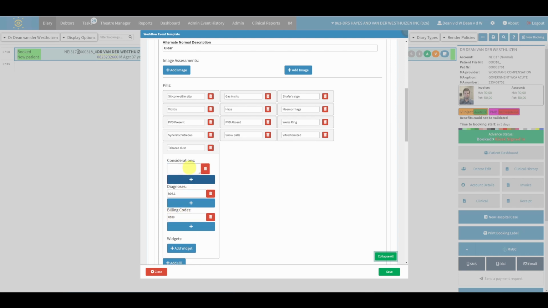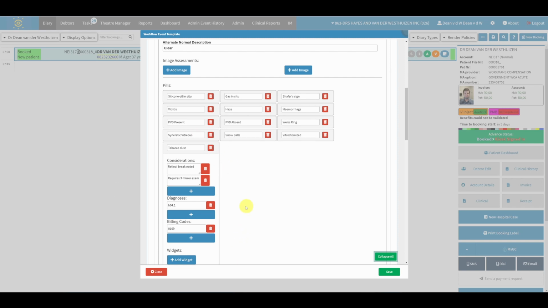If I add a consideration, I can say here something like, so there's tobacco dust, I can say maybe retinal break noted. Or, you might want to say something specific related to tobacco. So it can be anything, and you can have multiple ones of these. You can say requires 3-mirror exam, or obviously it can be specific to whatever really you want. So I'm going to save this just to show you what this looks like.